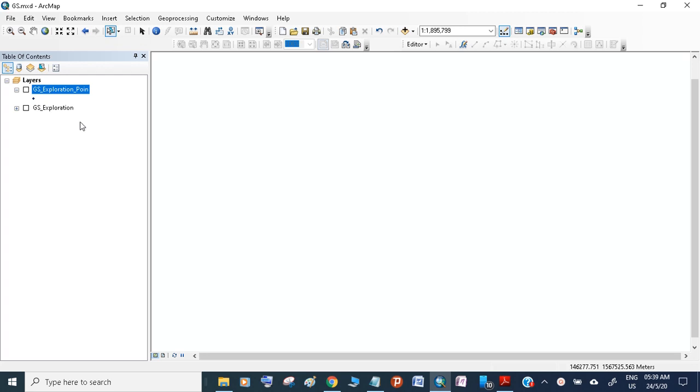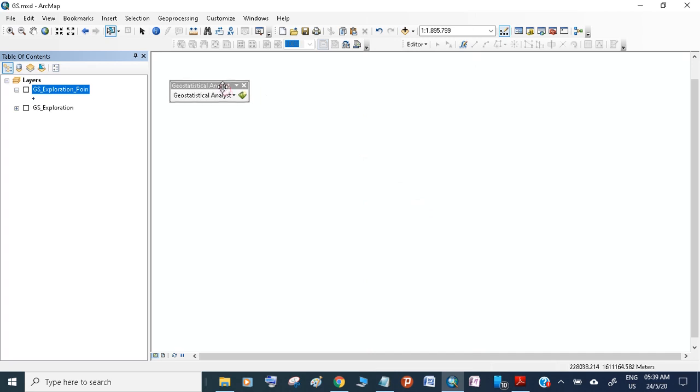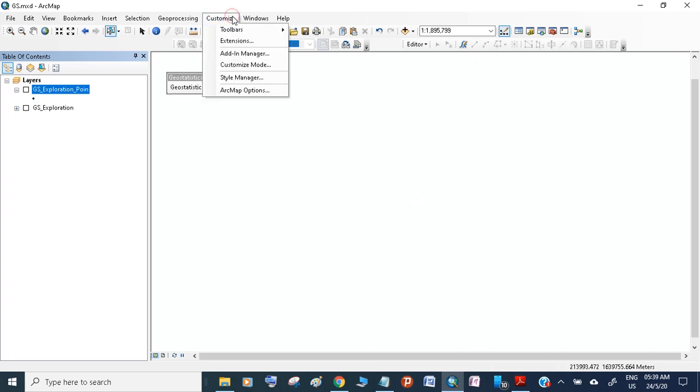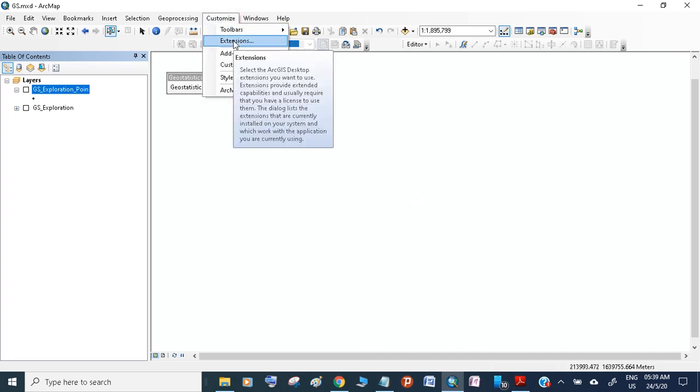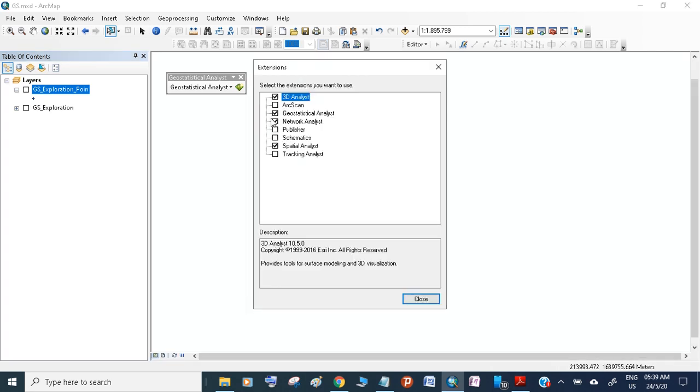So, if you want to practice geostatistics with the help of ArcMap, then you need to take the geostatistics tool here, Geostatistical Analyst. But be sure that you have checked the extension. Here it is, your Geostatistical Analyst extension should be checked.